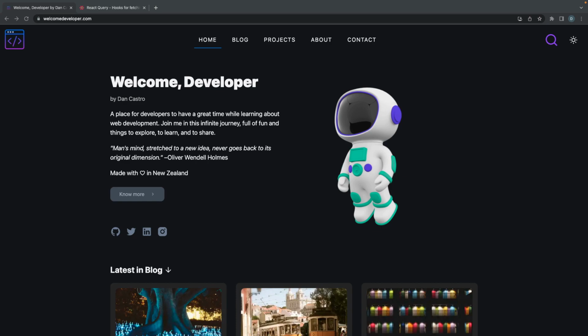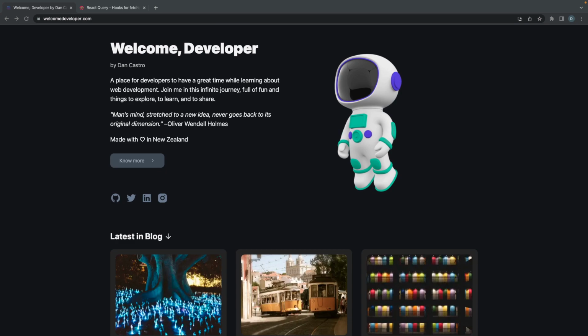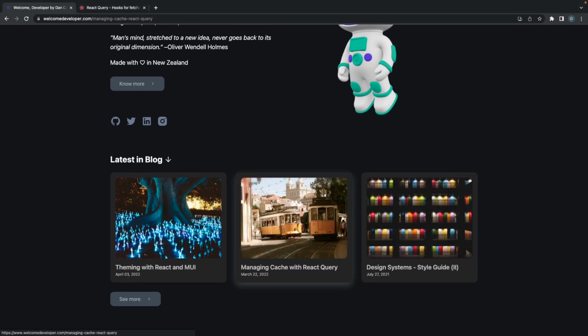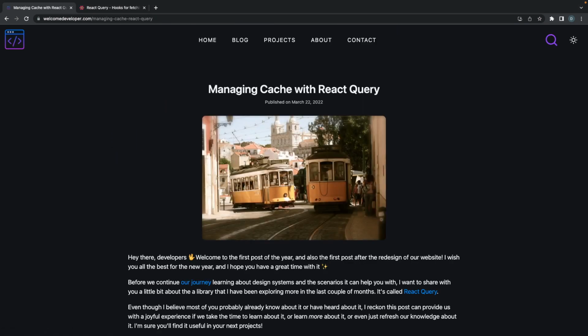To start with the right foot, today I'm going to talk about the React Query library. A few weeks ago, I released a post on the Welcome Developer blog about this library. So in there, we explore in detail how to implement React Query. We go from a basic to a more advanced level. So it's a fun journey.